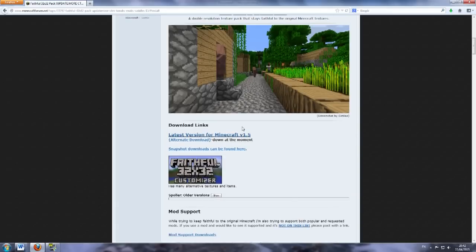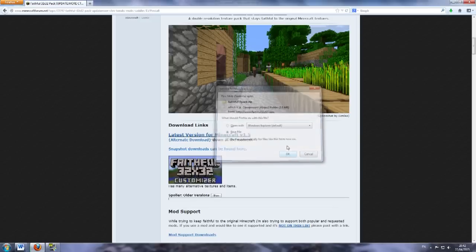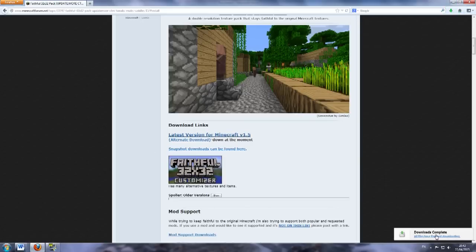I know for a fact that this texture pack page doesn't actually use an ad fly. This is just a direct download. So we're just going to click on this link here, latest version for Minecraft 1.5, and I get this little pop-up right here, opening faithful32pack.zip. Depending on your browser, this window might look slightly different, but you can either open or save. We need to save because we want to use it. We don't want to open it, we need to save it. So click OK. If you're using Firefox, there might be different buttons for different browsers.